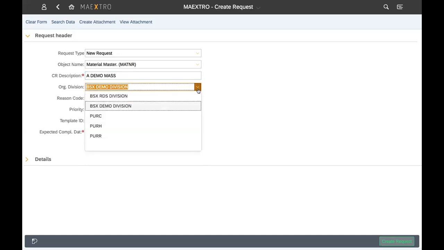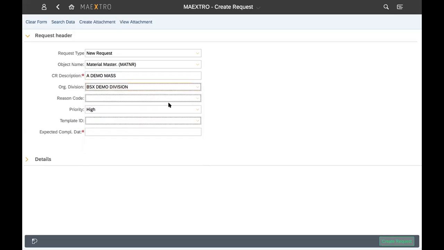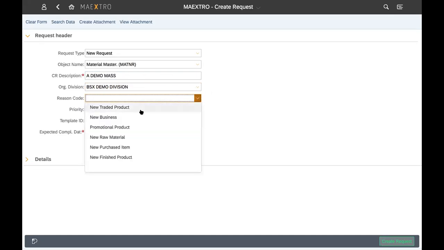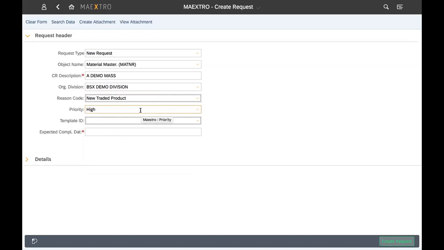And then the org divisions. So I can select the org division. This is just an org division within Maestro. We use it purely for reporting purposes. You can group different company codes, different plants into one business unit for reporting. Same goes with the reason code. Again, this is purely used for reporting purposes within Maestro. You can define your own reason codes. Priority, high, low, medium, again used for reporting purposes. Everybody selects high in this case.